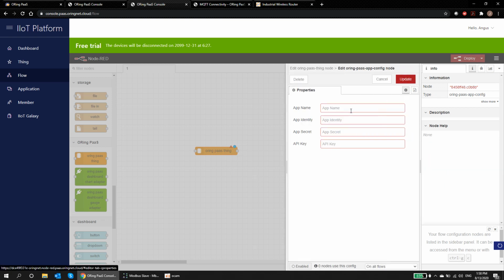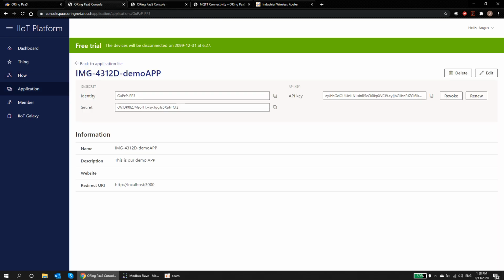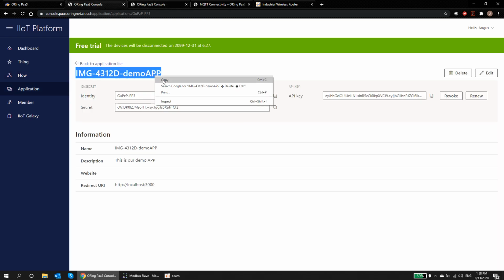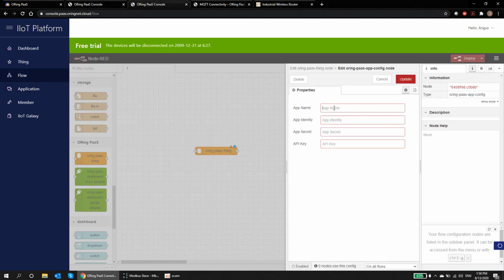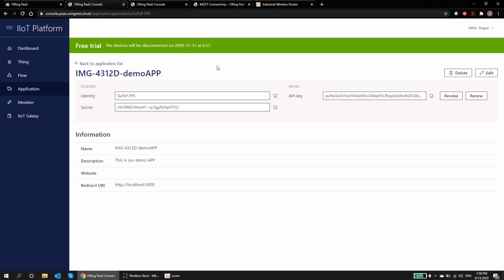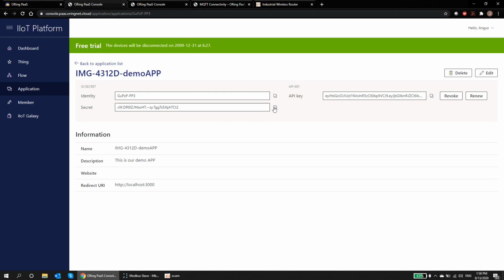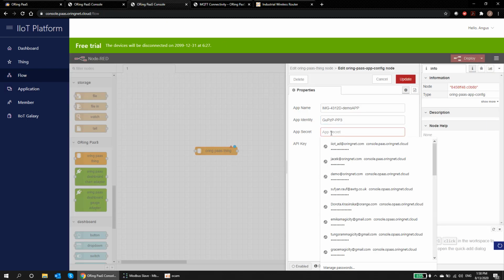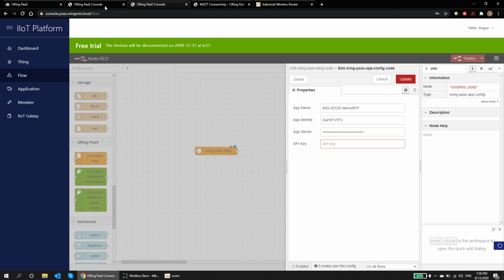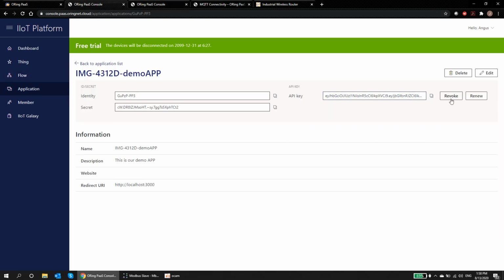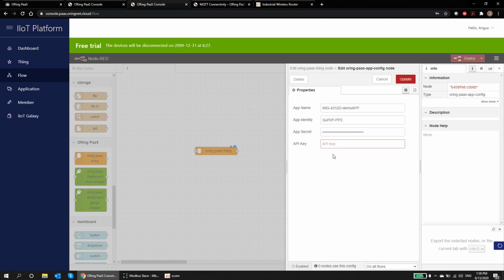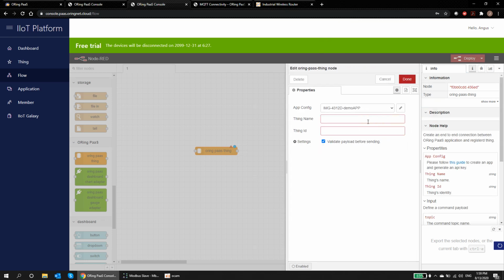So in this case, it's our app name. Our app is this one. App identity, which we can simply copy. App secret, copy and paste. And API key, which we just generated, copy and paste. Update the node. Now we have our app configuration added in the properties.